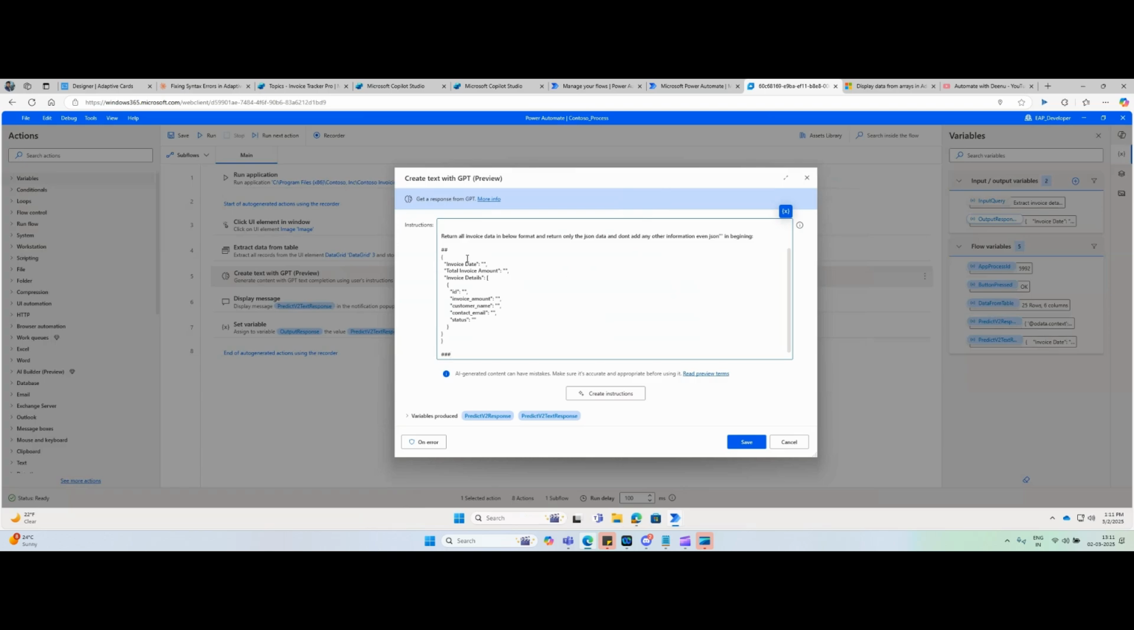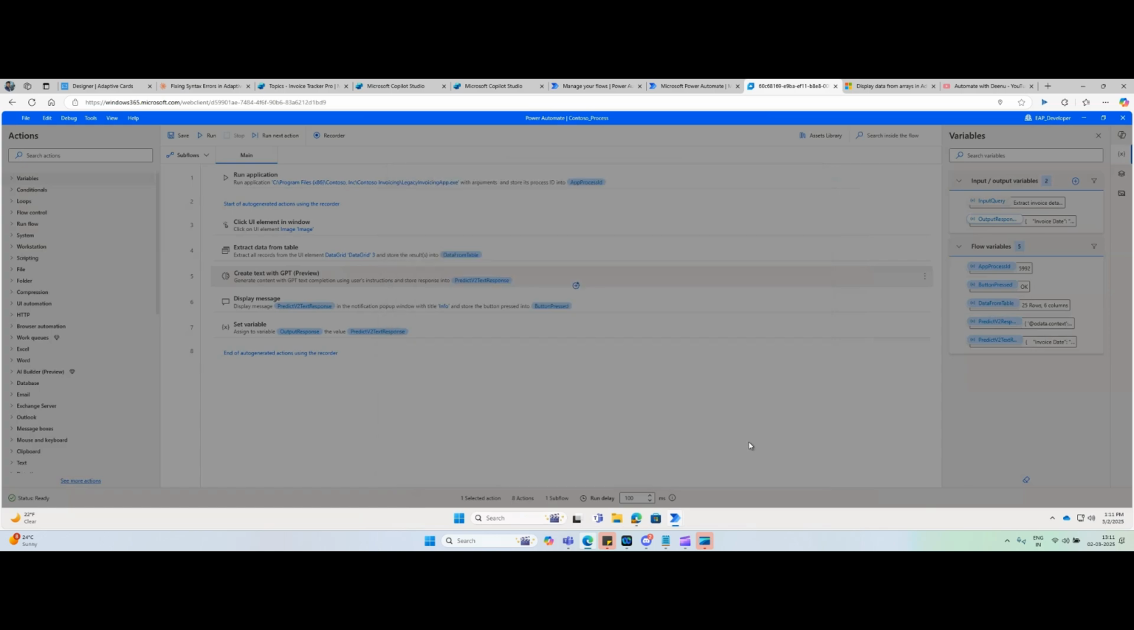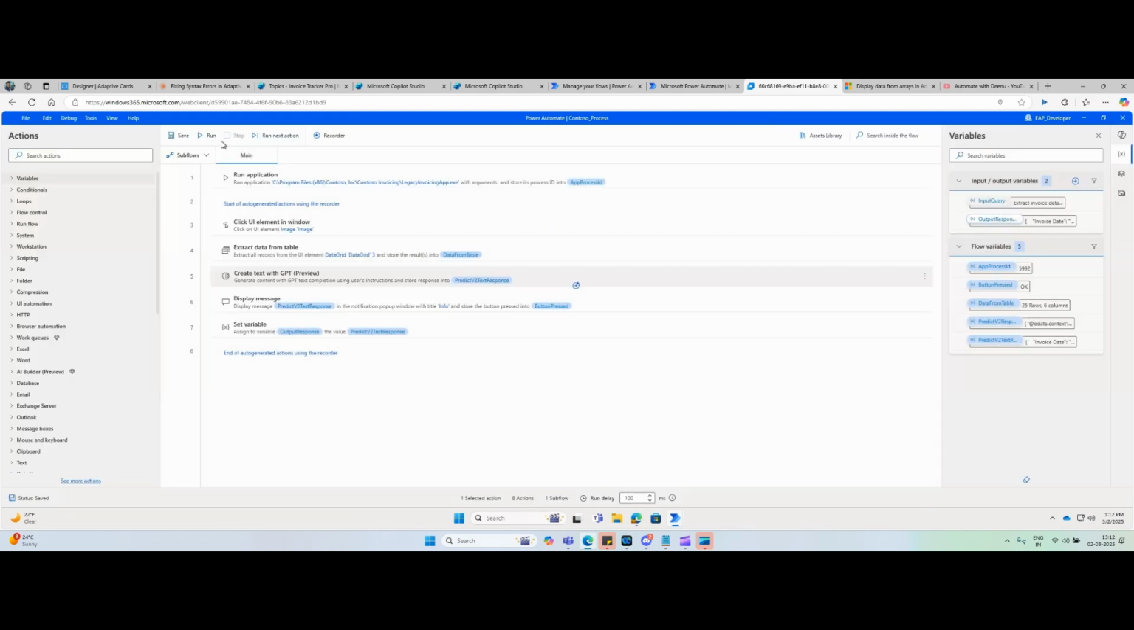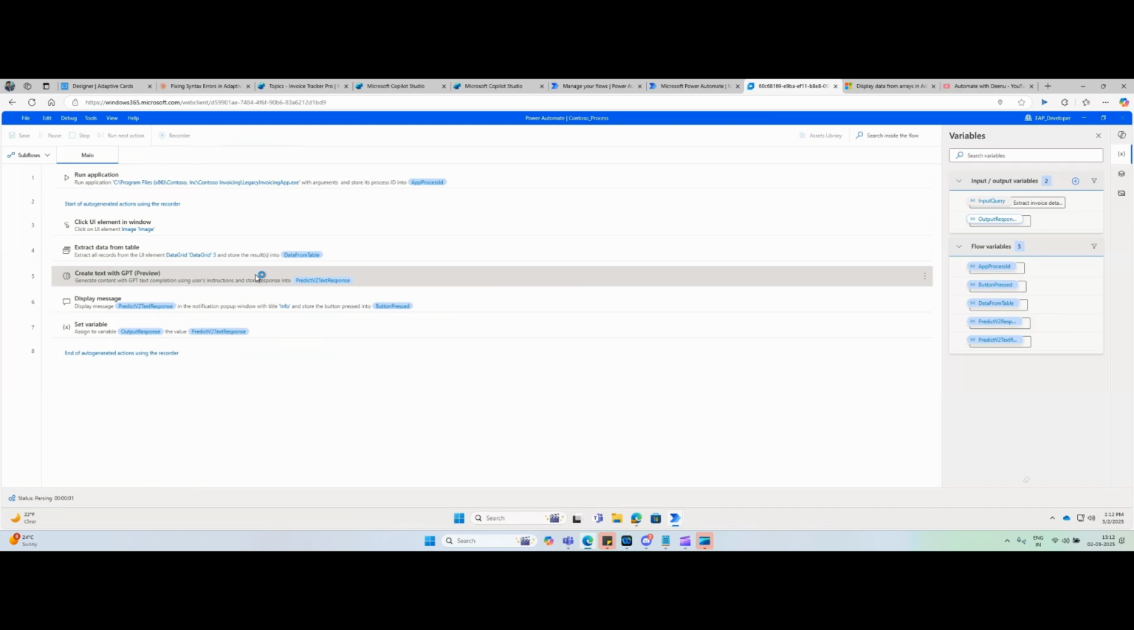Invoice date, total invoice amount, and invoice details in the array. In the array we need invoice ID, amount, customer name. I think email is not required, let's remove that. Let's keep some minimal information: invoice amount, customer name, and status. Let's save this, and once it's saved, I will run and see how it works. It is taking some time to save. That's fine. I click this run.